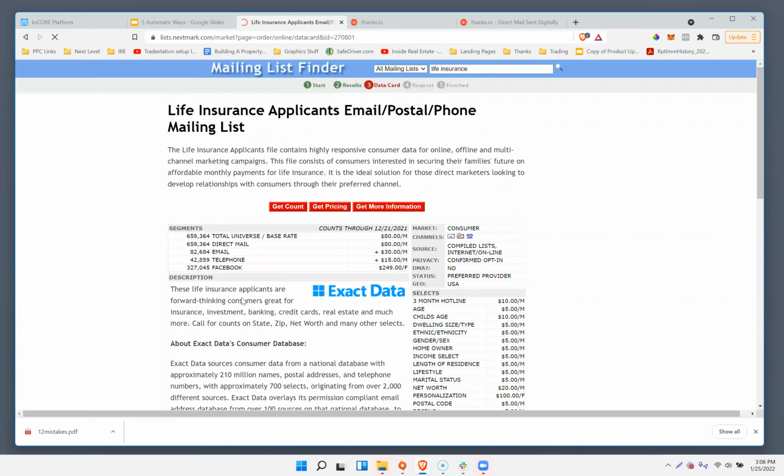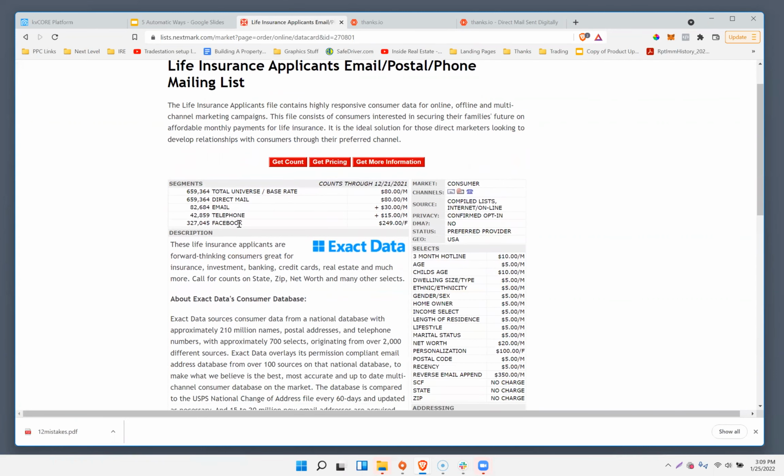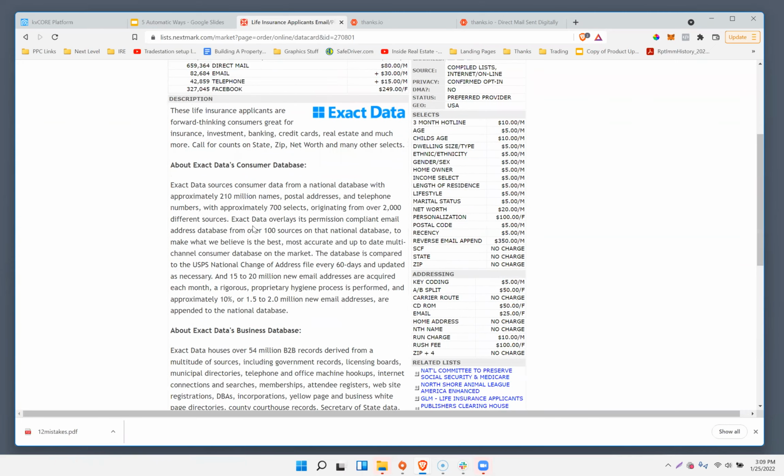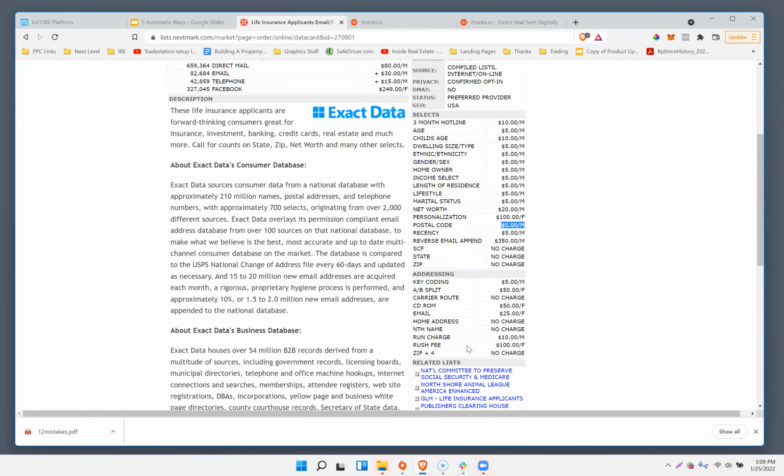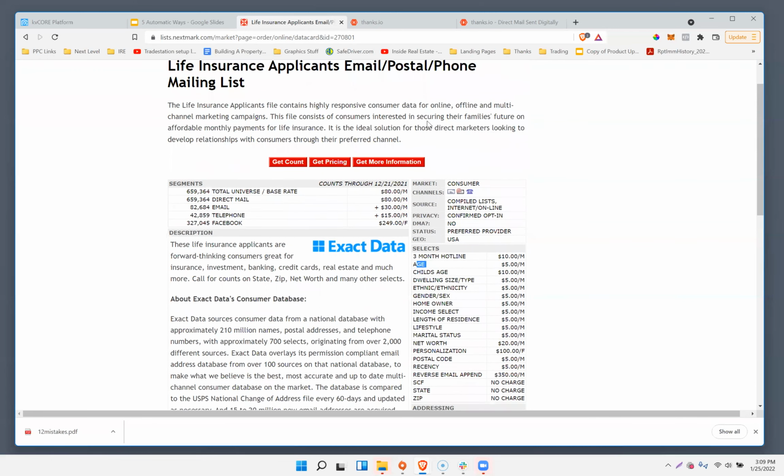So life insurance applicants, email, postal, phone. And if you click through, it tells you more details about what it was. And you can get a little more segmented. You can do it by net worth, for example, or by postal code right here. And it gets a little more expensive. People turning 65, I think they might have that here, Dwayne. So age right here. You can probably say, hey, I only want people who are 63 to 67, something like that.